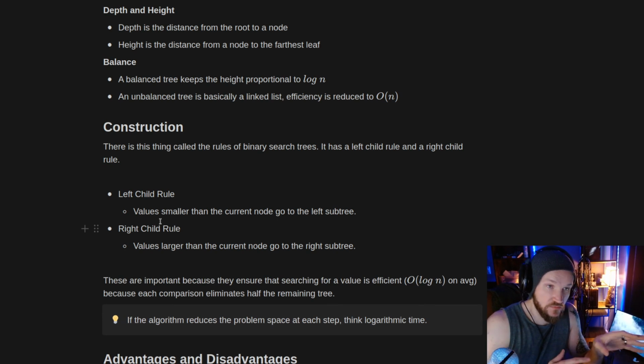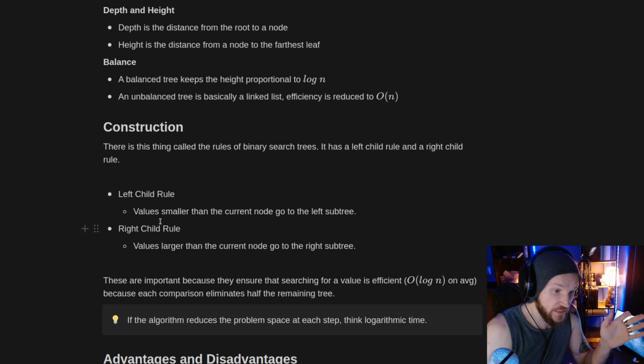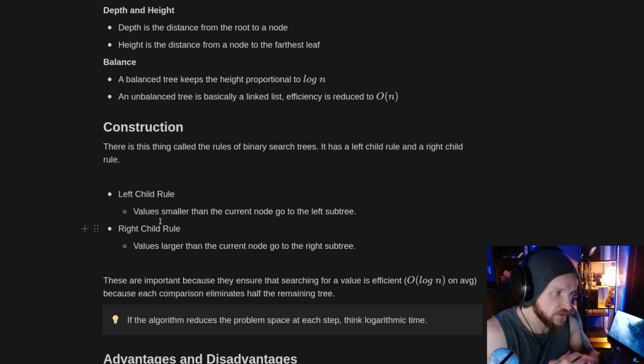These rules, this whole idea of going to the left and to the right, are very important because they ensure that searching for a value is efficient, logarithmic time on average, because each comparison eliminates half of the remaining tree. And this is a rule of thumb of mine. You guys have probably heard me say this in other videos: if the algorithm reduces the problem space at each step, think logarithmic time. That's just a rule of thumb to identify these time complexities quickly.